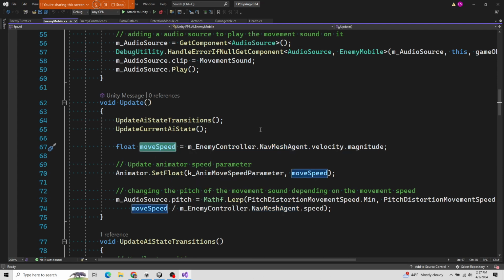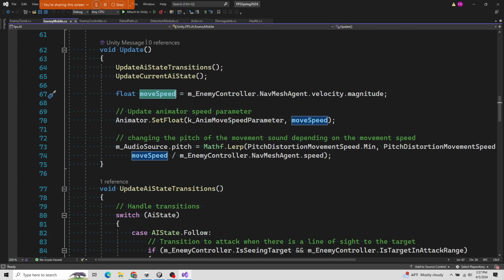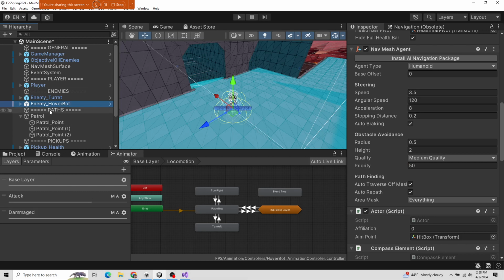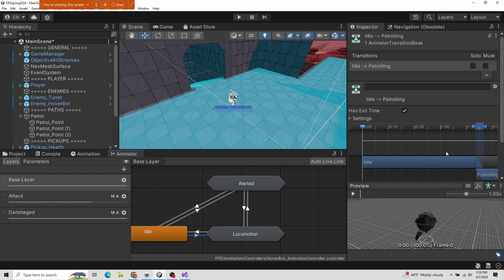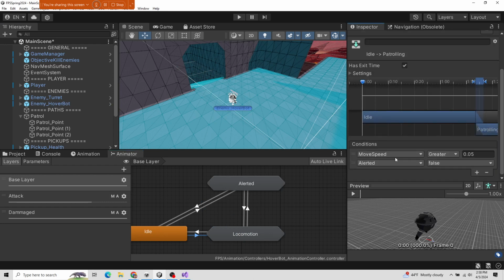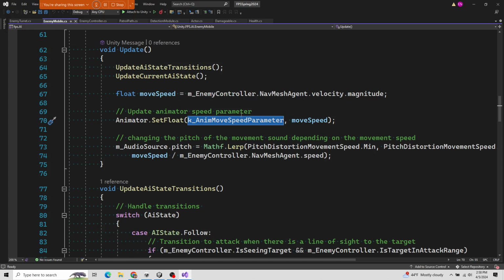Okay, so we're getting move speed. Now it's going into the animator and it's setting a float, move speed. We looked at the animator already, but this is what was setting off whether it should be in idle or patrolling or locomoted or alert. Because if you look at these transitions, move speed needs to be greater than 0.05.